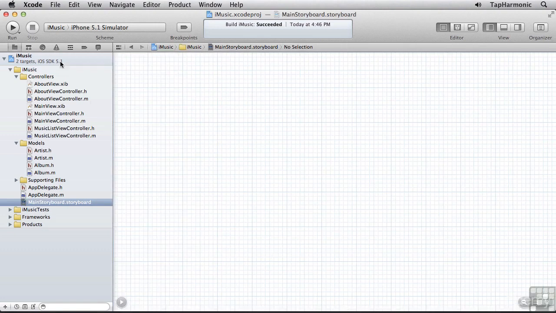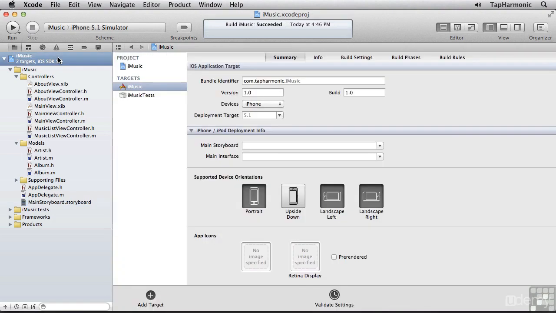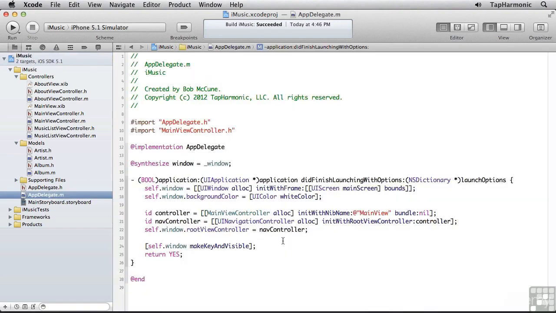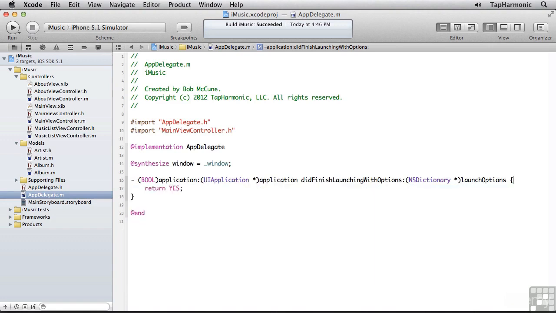So I'll highlight the root of our project, and under the iPhone iPod deployment info section, let's select our main storyboard as the application's main storyboard. And this is the only configuration we need to set to have our application be aware that it should load this main storyboard when the application starts. With that modified, the other thing we want to change is go over to our app delegate. And interestingly, all of this code that's currently in here, we can remove altogether. Instead, we'll delegate the responsibilities for doing what was happening here off to the storyboard.